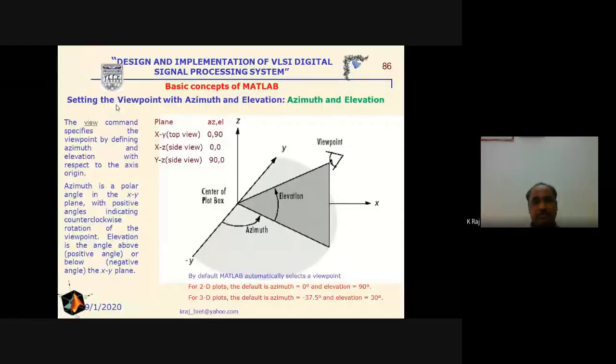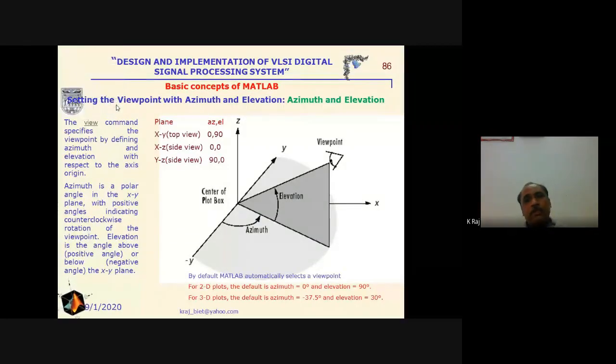here is the difference. Now suppose we have drawn a three-dimensional plot and we are interested in getting the top view, side view, right side view, left side view. For that purpose we have to decide the azimuth and the elevation angle. That is the top view.